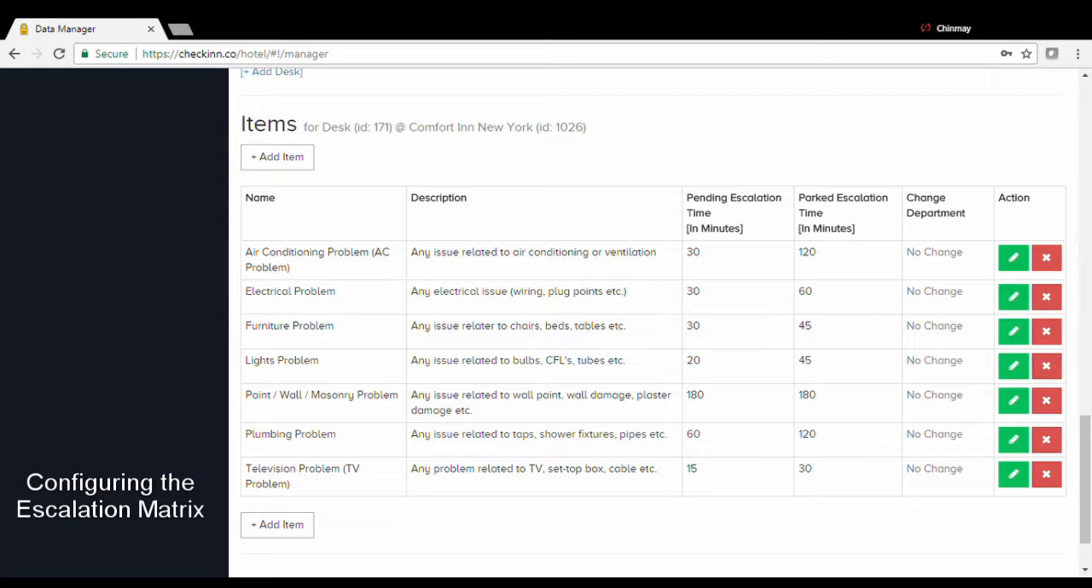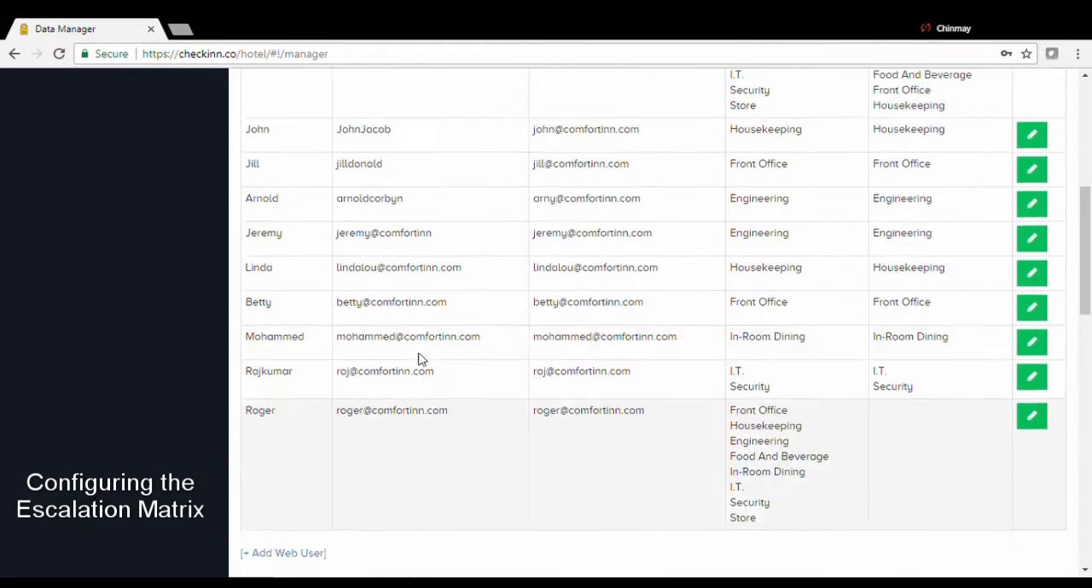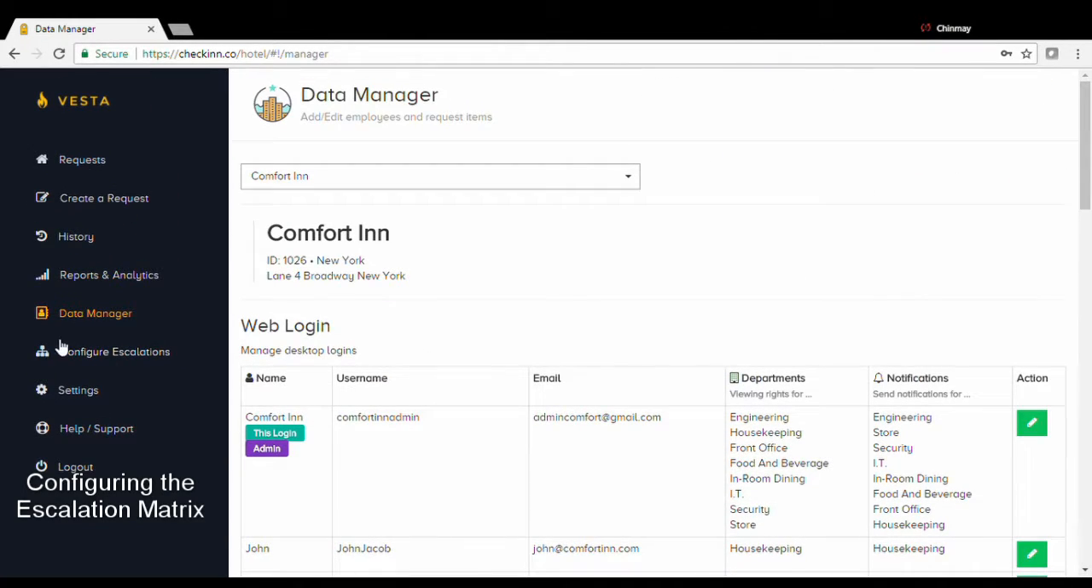Once you've configured the escalation time for the items in all the desks, it's time to start defining the escalation matrix. The escalation matrix can be accessed by the Configure Escalations tab on the menu. This tab is only available for the admins.